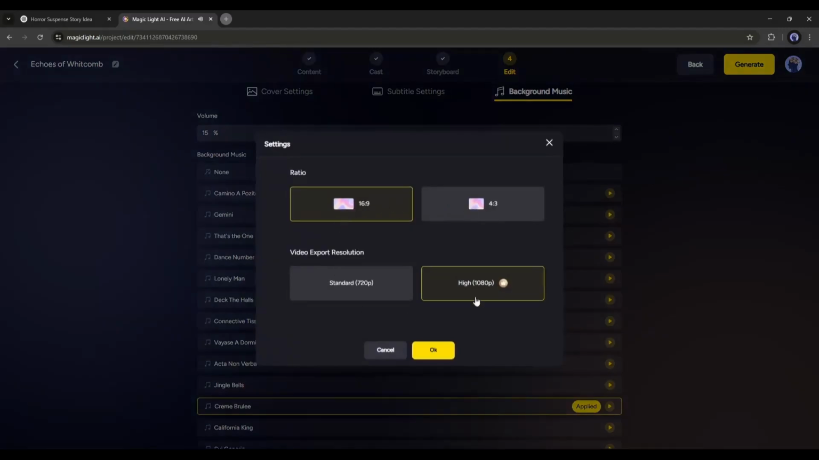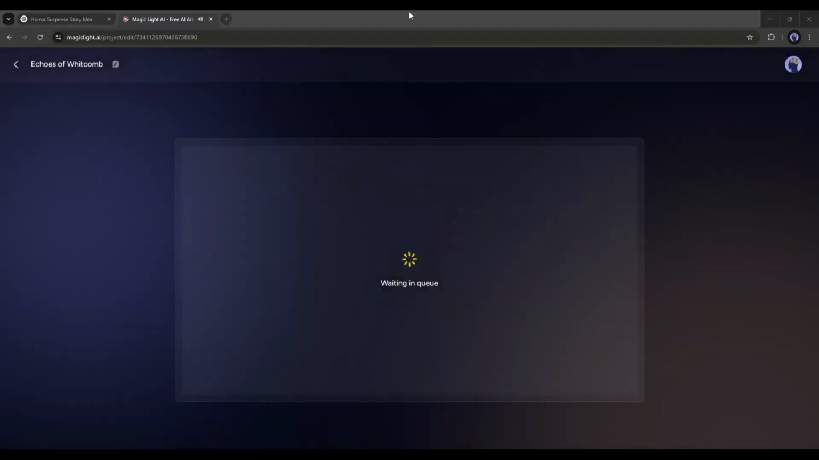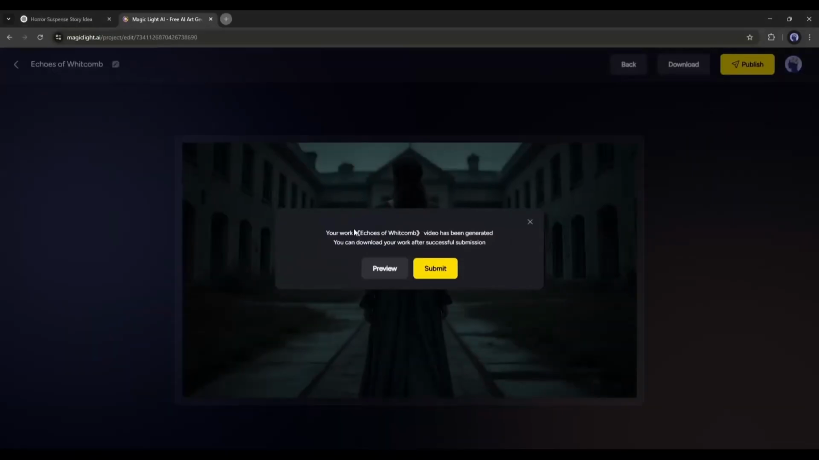Now you have to choose an aspect ratio. After selecting the aspect ratio, click on the OK button. Now, Magiclight AI will take some time to render the final video. So, I am fast forwarding the video. And here it is, the video is ready. Now you can review the video or publish it on Magiclight AI.